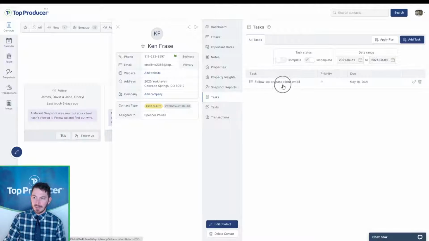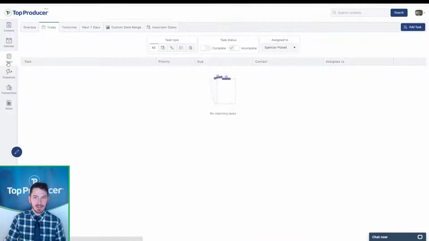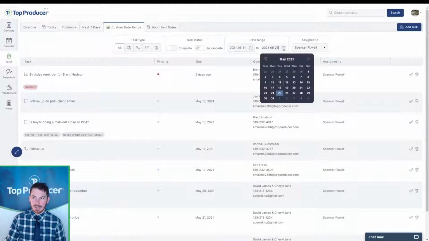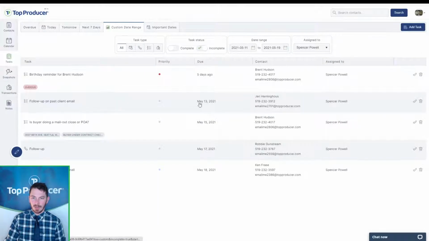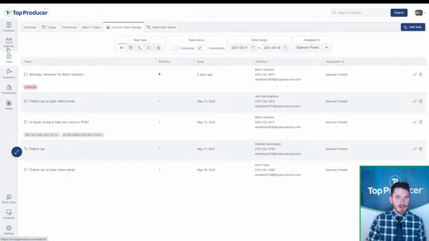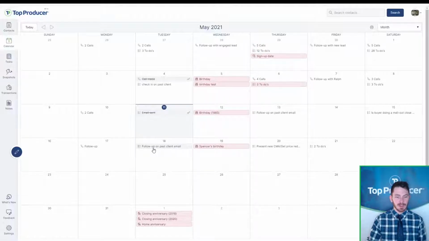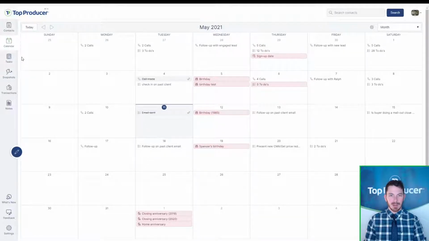We now see that the follow-up is booked there. If I click on complete, I see the email sent task is completed. I can then go to my task tab on the left side of TPX. If I click on next 7 days, custom date range, and set this to a little bit further, follow up on past client email. That is right there. If I go on my calendar, follow up on past client emails right there. So we're not going to miss that.